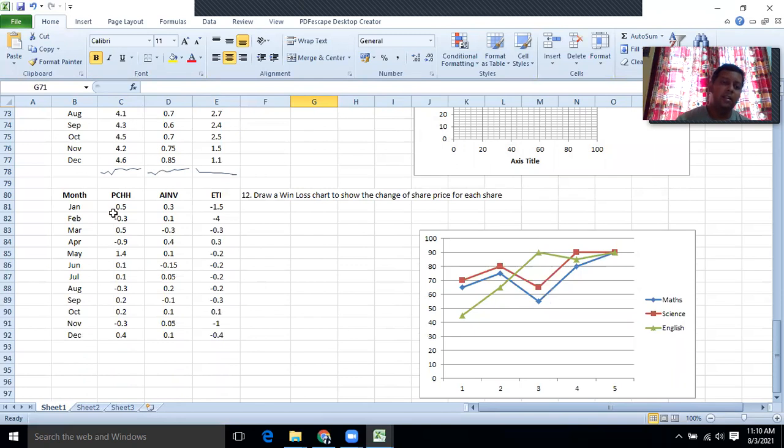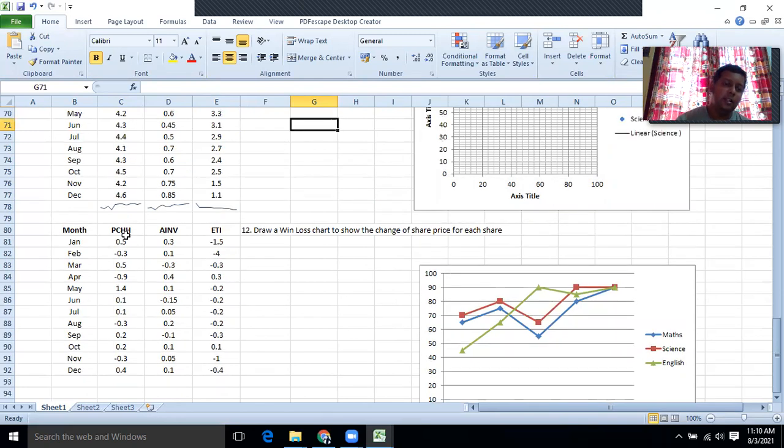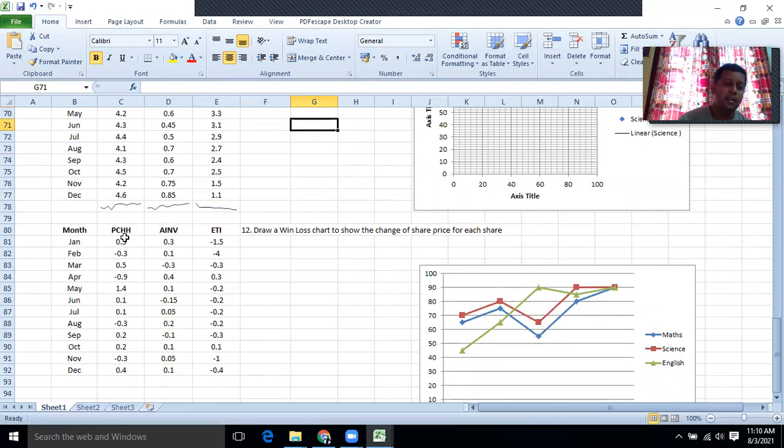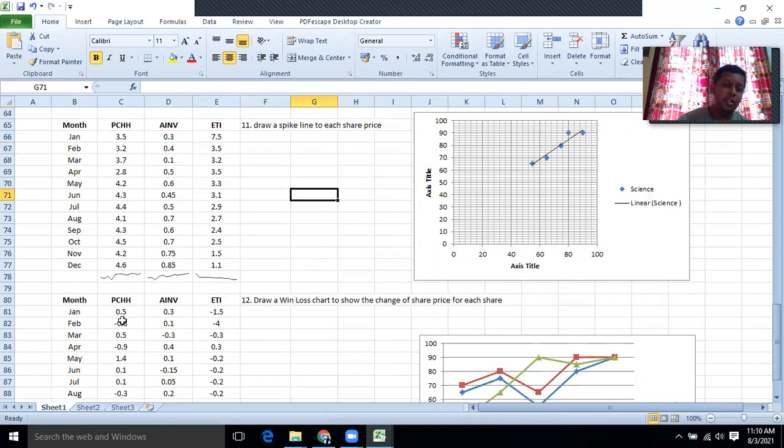Then here it will show the price changes. For example, in January, there is a positive 50 cents price change. And for February, it decreased by 30 cents. March, compared to February, has increased by 50 cents. And April, compared to March, the price decreased by 90 cents. But May, again, compared to April, the price has increased by 1 rupee and 40 cents. Likewise, these are the price changes.